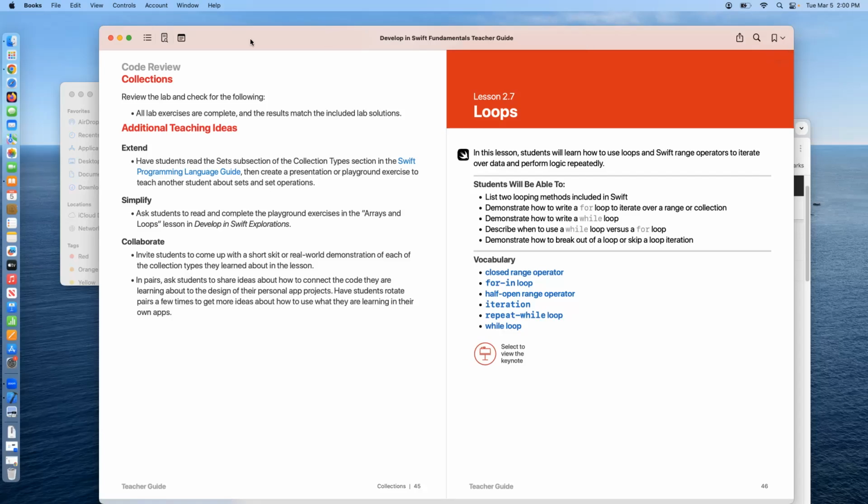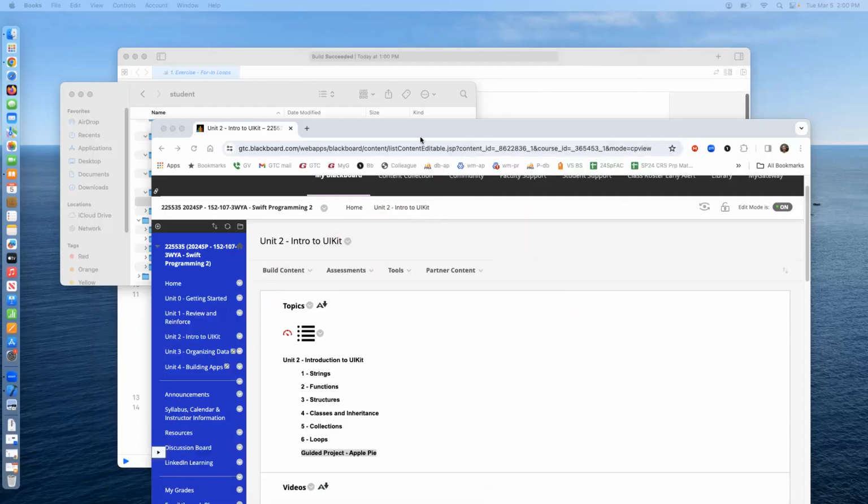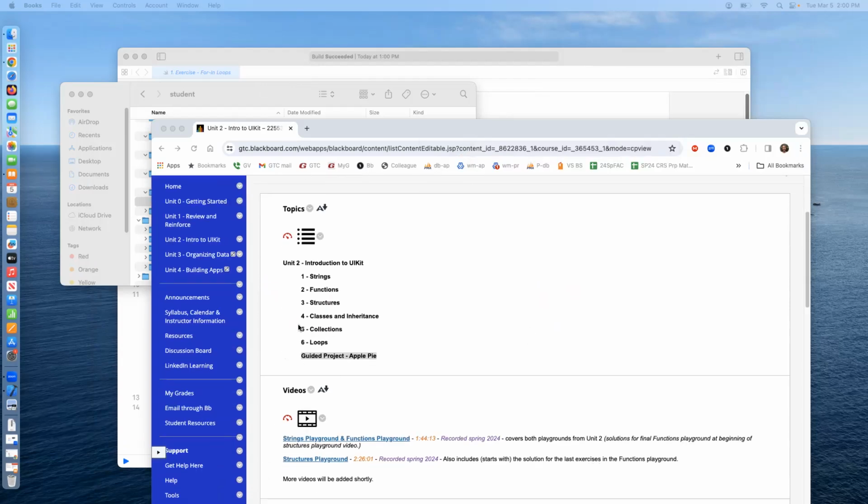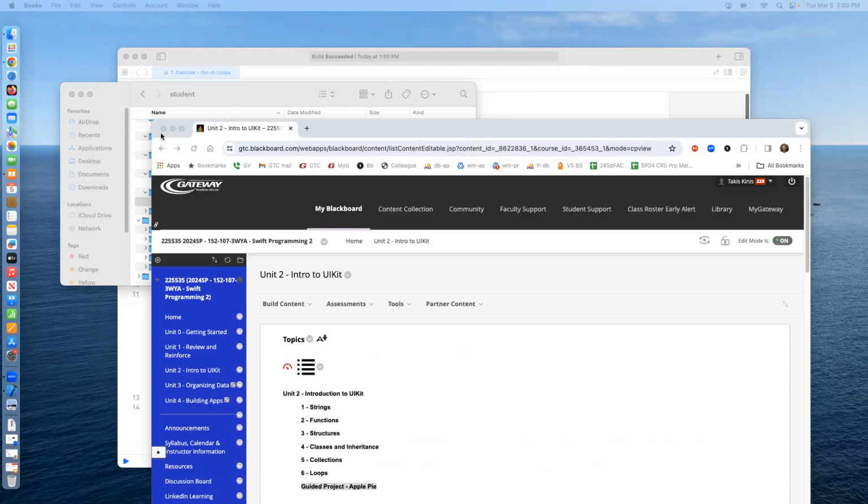So I'm going to get the book off the screen here. And we are still working on unit 2. The goal for today is at the very least to get through the loops playground, and we're going to try the apple pie project as well.